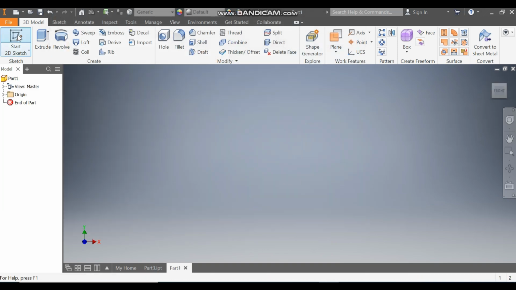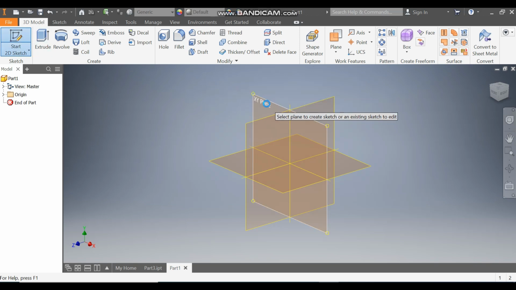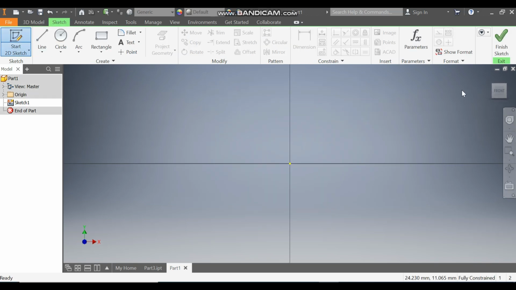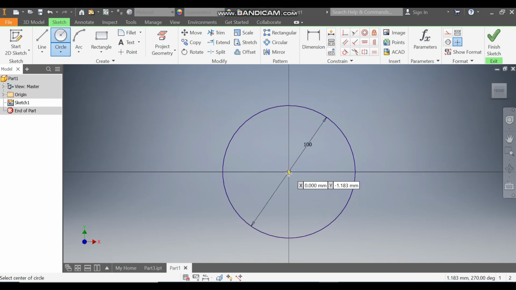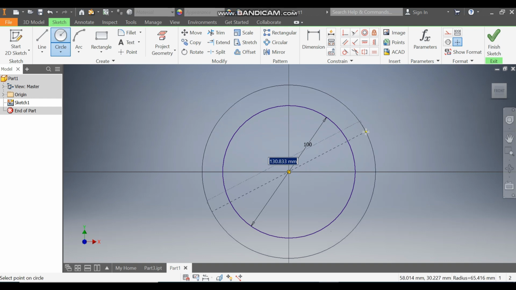Here take a 2D sketch. We'll start from the XY plane, so we'll select here the XY plane. This will be the front view. Take here the circle command and make one circle from the center point of diameter 100. Okay, from the same center make another diameter of 120 mm.